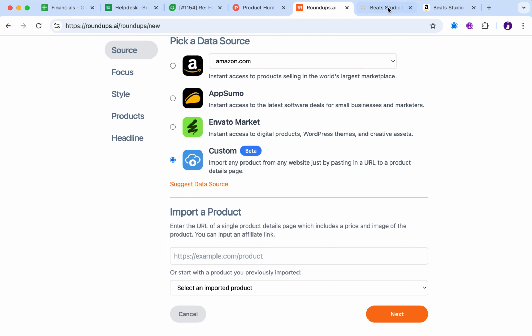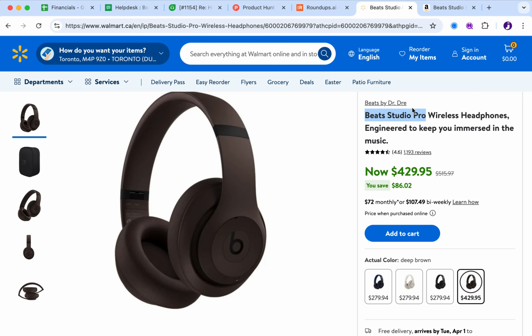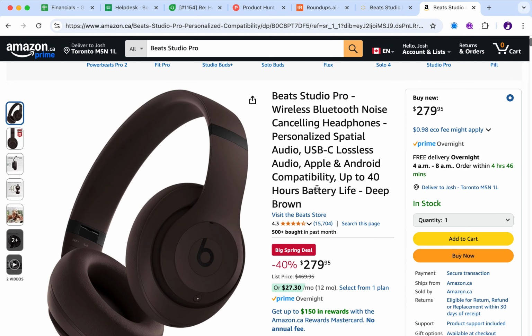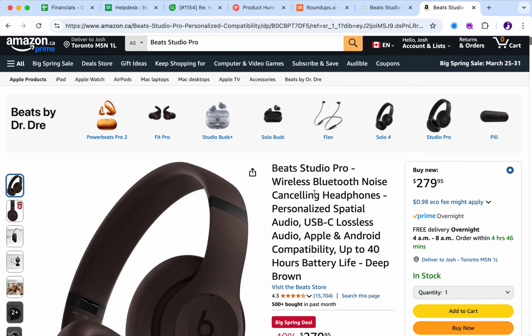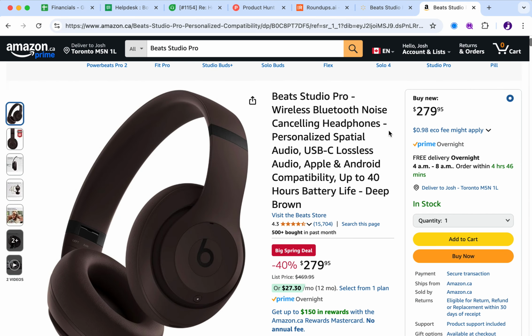So I have here two tabs open. I have these Beats Studio Pro wireless headphones from Walmart, and they're being offered for $429.95. And here is the same product being offered by Amazon for $279. So clearly this is a better deal. But we want to provide some insights on the product and why people should buy this product. We're going to turn that content into commerce and drive click-throughs to the one that's the best price.